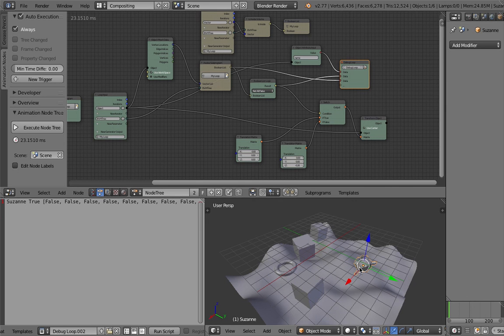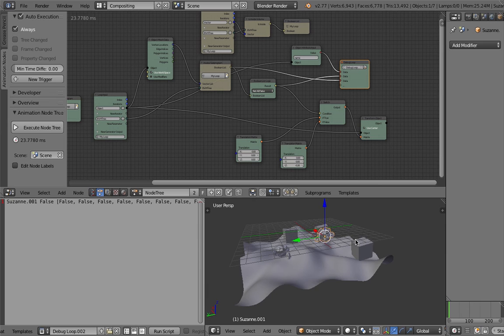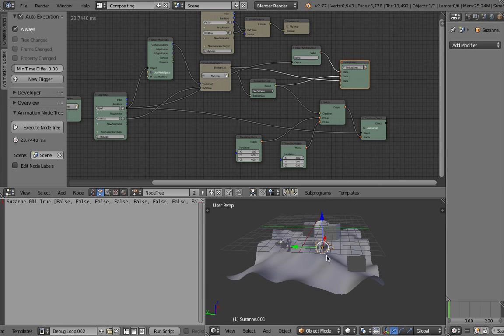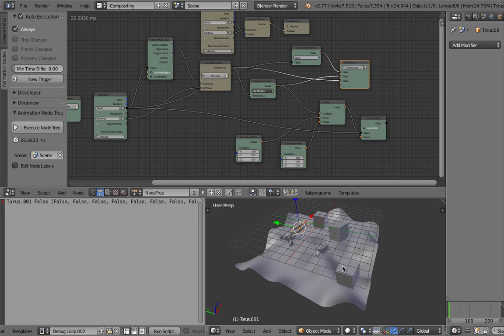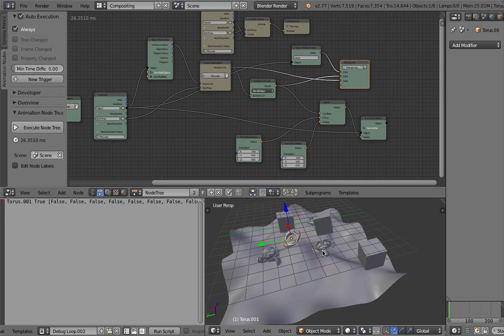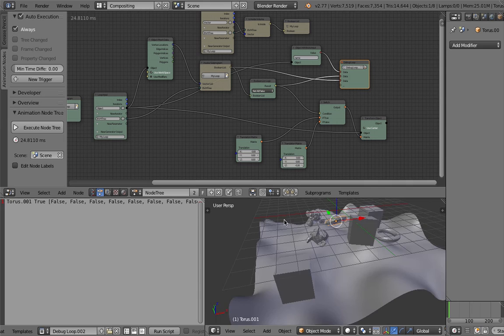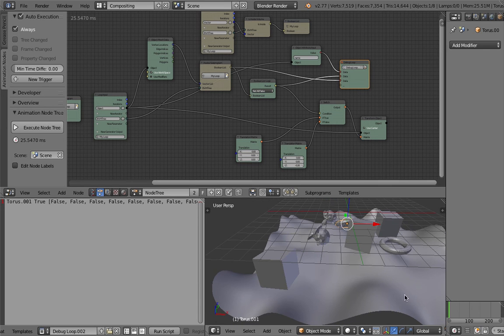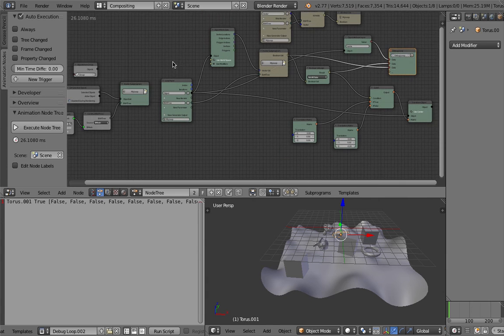So if I duplicate this Suzanne, for example, and then rotate it, okay, and once it's touching the ground, it stops moving. See, so let's try it with the torus. Maybe we can make it more clever, but for now this is a pretty good start, I guess, and it can be useful as well still. Let me stop the always execution.